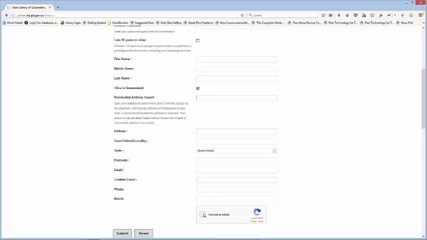Click that you're not a robot, and sometimes it'll just go straight on like it's going to go now. Otherwise it'll come up with a picture saying, you know, match the letterboxes or whatever else. Follow that through, hit submit, and all good to go.